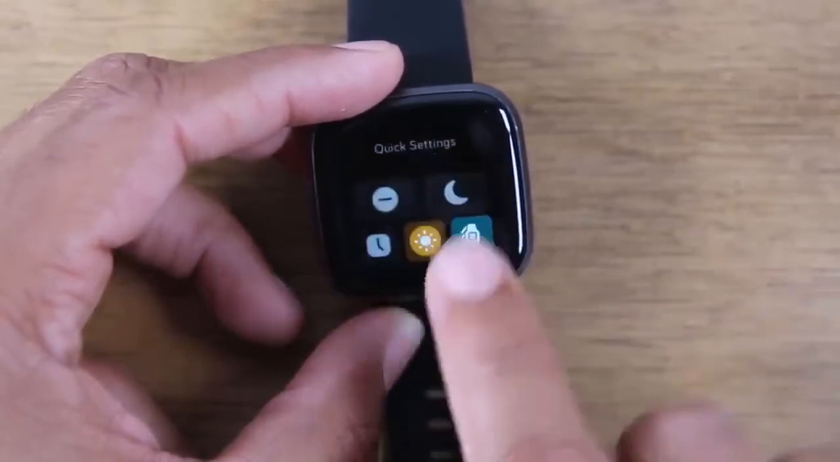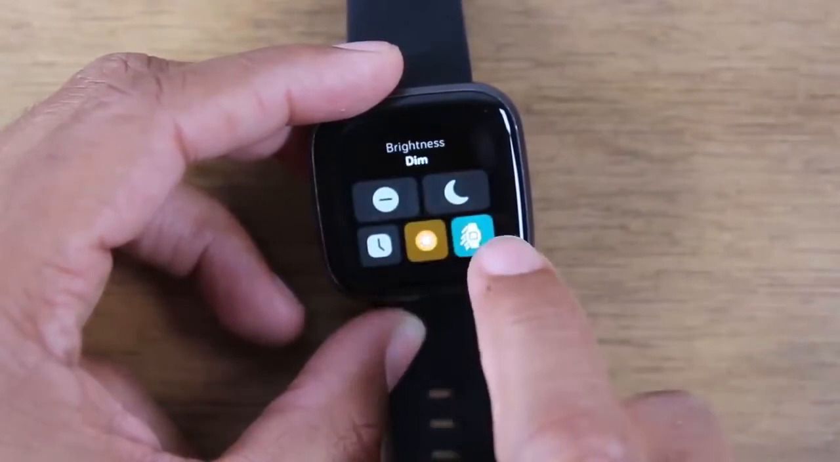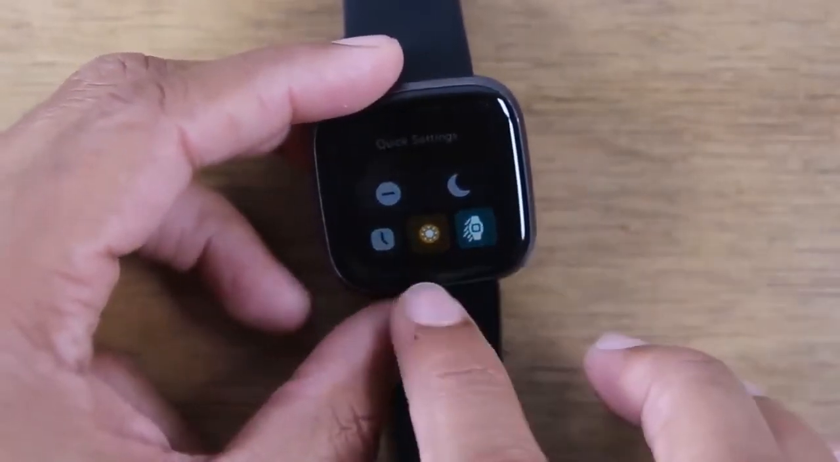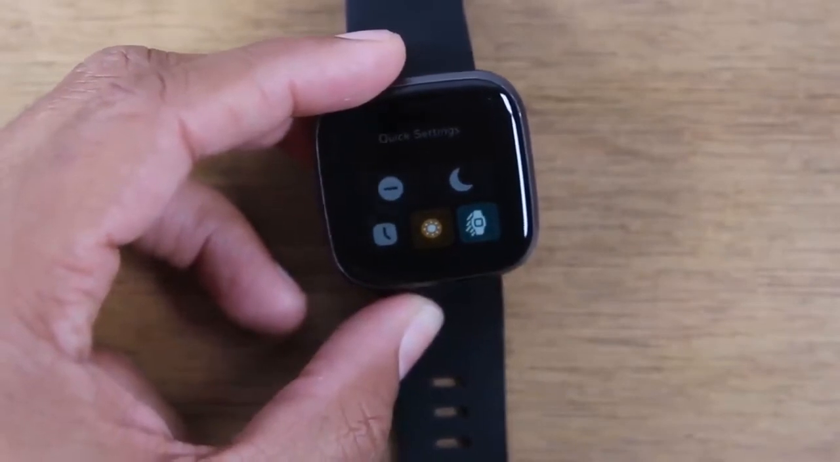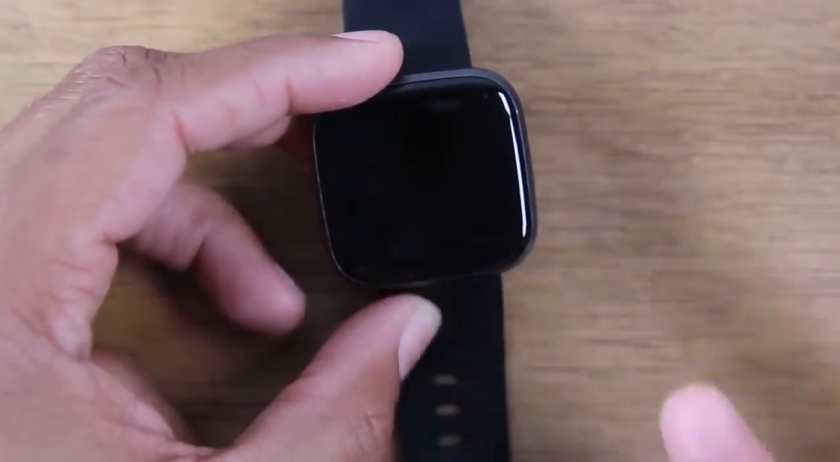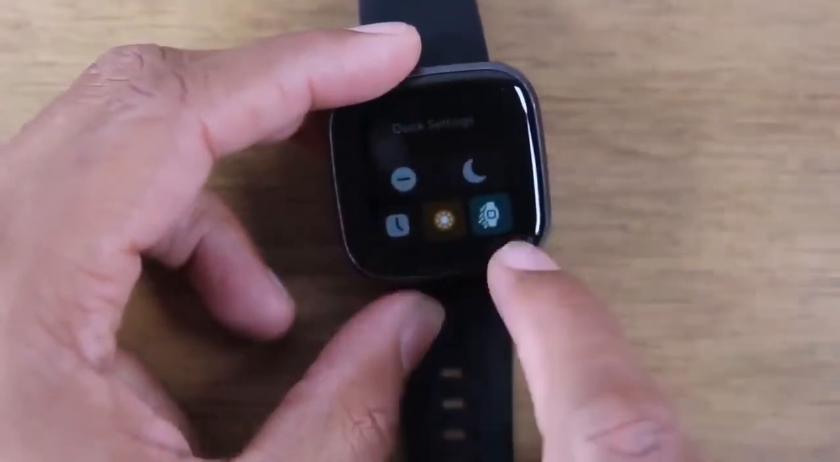Here we have our brightness level, and we can change it to max, normal, or to dim. Obviously if you put it on dim, the battery will also last a lot longer. I think when I got over 5.5 days of battery, I had it on just the dim setting, but it's up to you and how you see and what is more convenient for you.